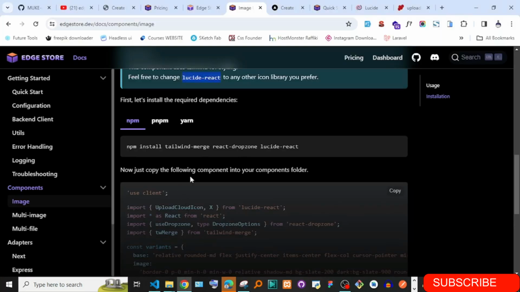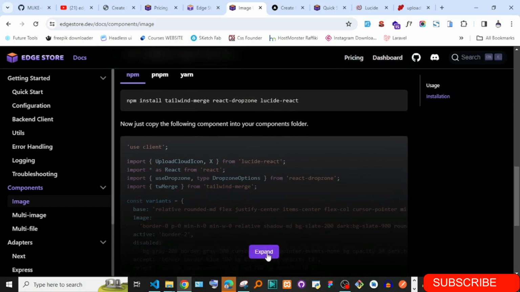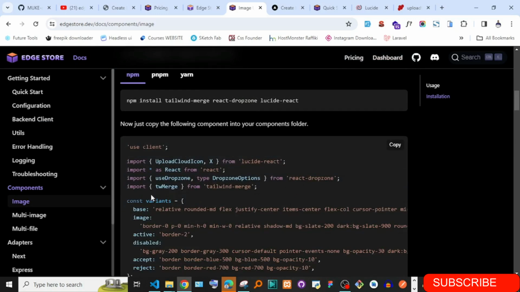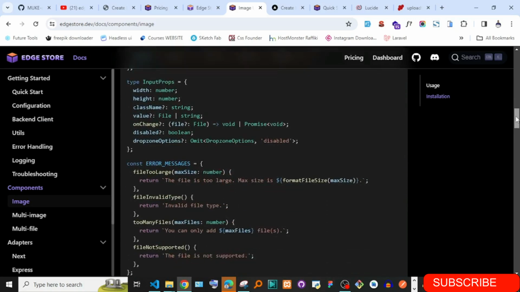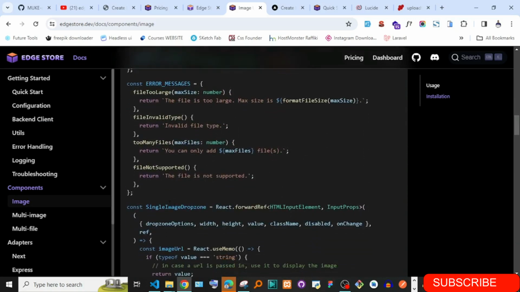And while it is installing, we can just look at the usage. After you have installed, now just copy the following component into your components folder. So just going to create this component. Let me expand this. They are creating this component called, for instance, single image drop zone. You could just name it like this one, single image, but you're just going to give it EdgeStore single image.